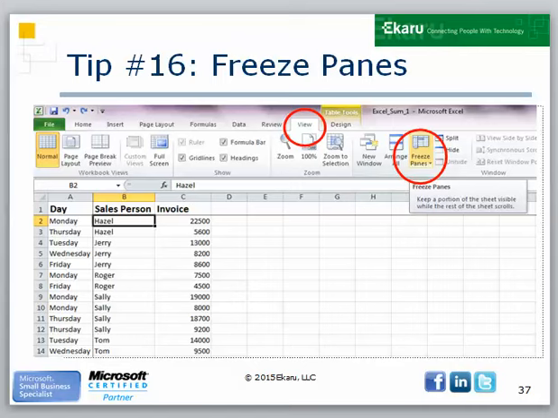Tip number 16, freeze panes. If you scroll down on a big spreadsheet, when you're on line 645 and your header's long gone, this is a way of preserving that. You basically just click in the corner of where you want to freeze your panes. This means I can scroll down, but this first line is always going to stay there. So if I'm on line 657 here, I would still see salesperson, day, salesperson, invoice. I'd still see my header.